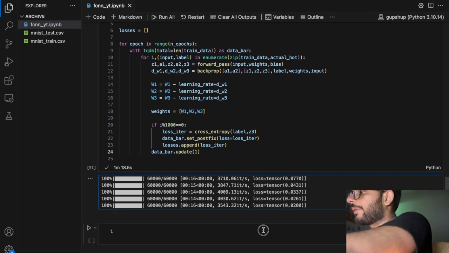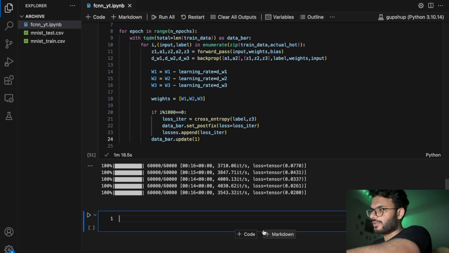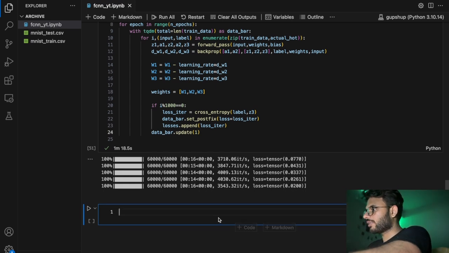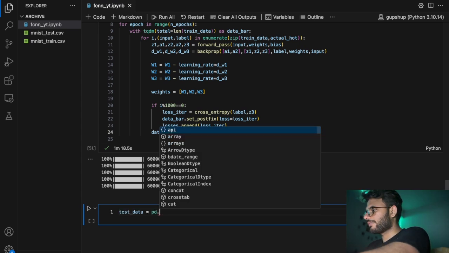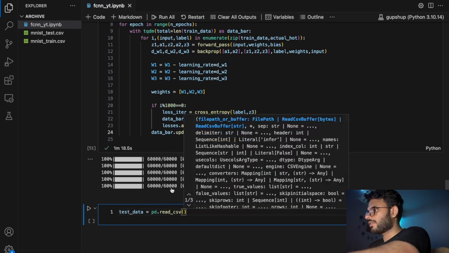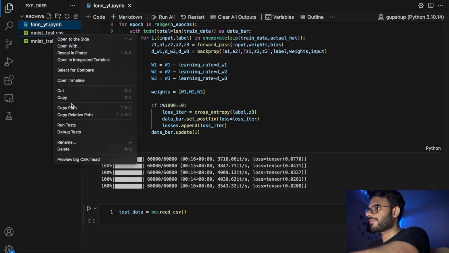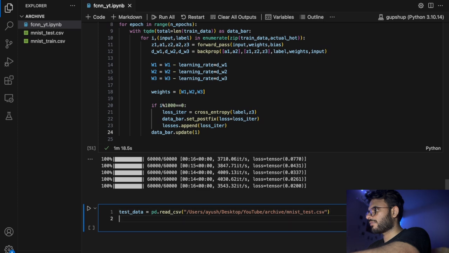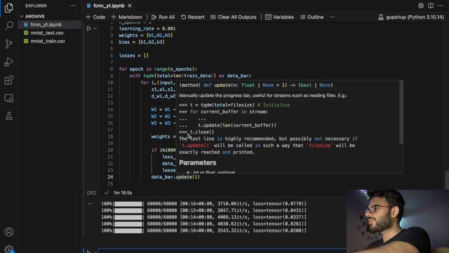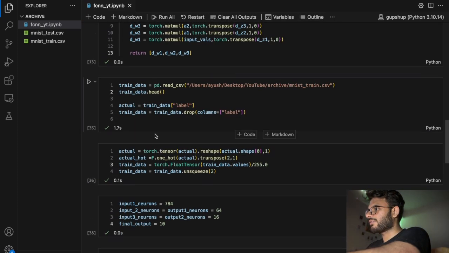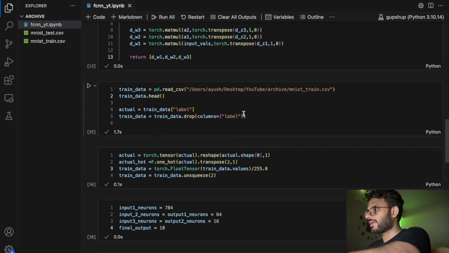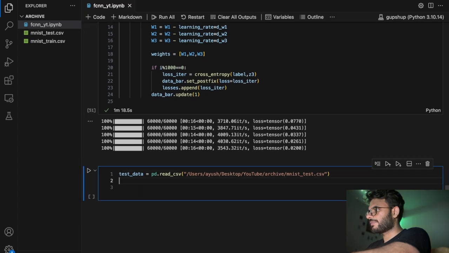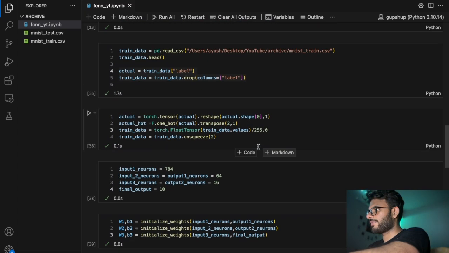Okay. Yeah, so we are done with our training, and now let's see how the model is performing. So we'll load the test data, pd.read_csv, and then we'll do the similar thing we did with the train data. I mean, just copy and paste. Control C, Control V.